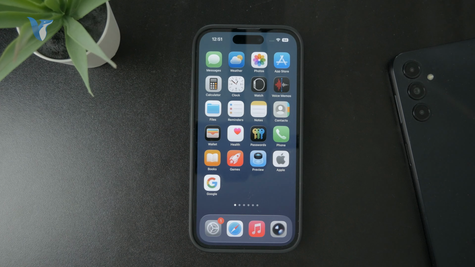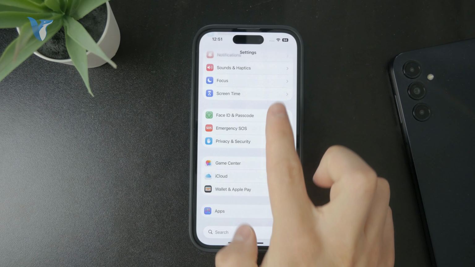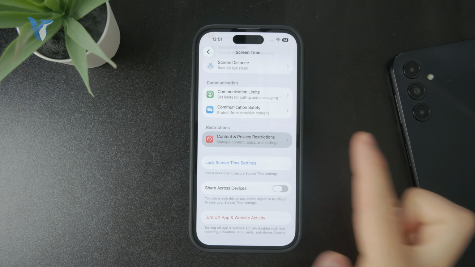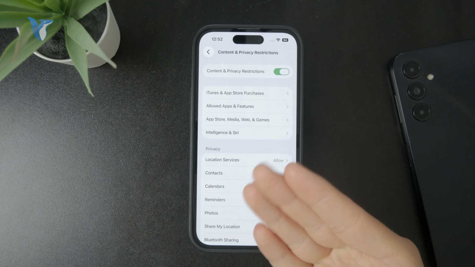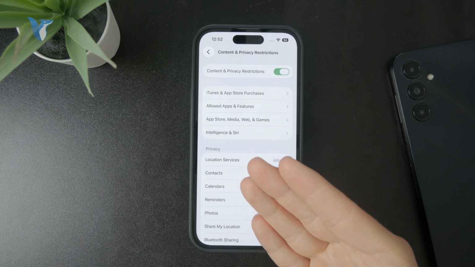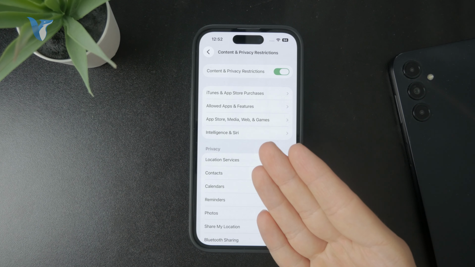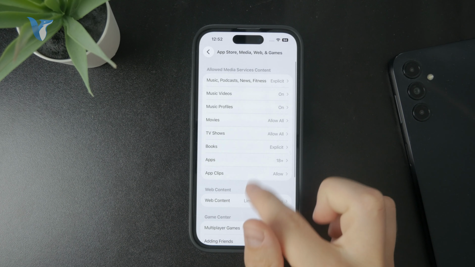Well, you can open up your settings, then proceed to the screen time section, and in there you can find content and privacy restrictions. And this is the important part. You need to have that turned on, and in here you can restrict the usage of some apps or anything that you really want. So you're gonna go to the App Store, Media, Web, and Games, and in there you can check out the web content.